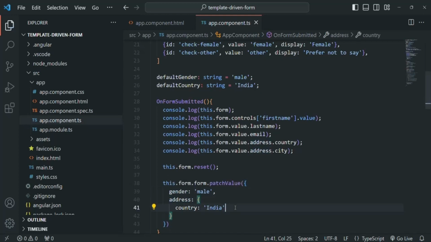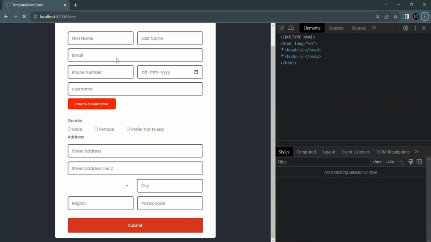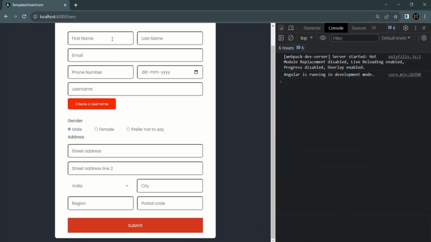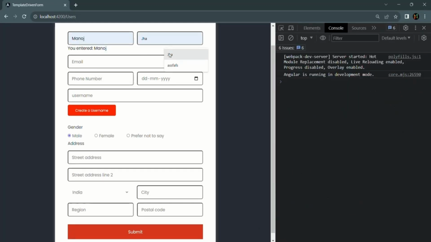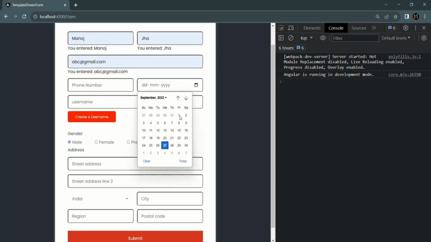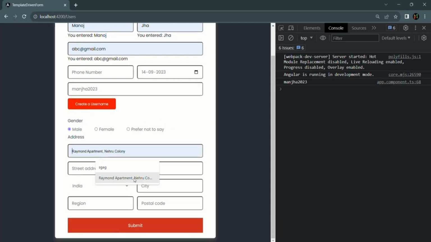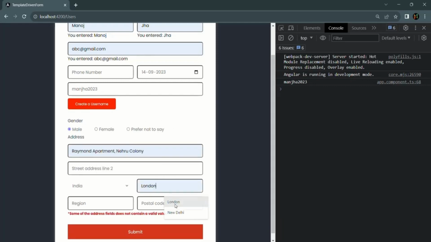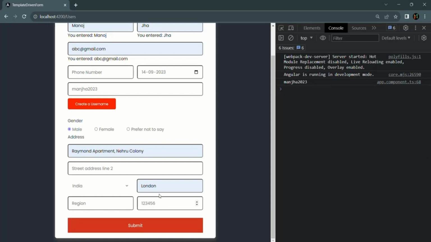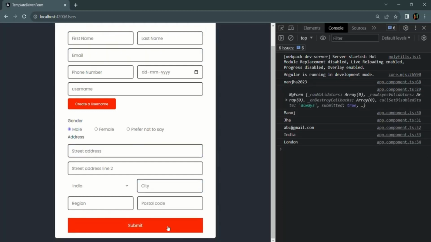With this, if I save the changes and go back to the web page, let's enter some data in the required fields. Let's create a username. Let's select street address. Let's select city. Let's select postal code. And now when I click on the submit button, you will notice that all the controls have been reset. And for the gender, the default value male is selected. And for the country, the default value India is selected.